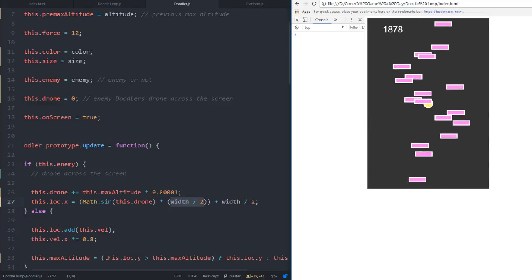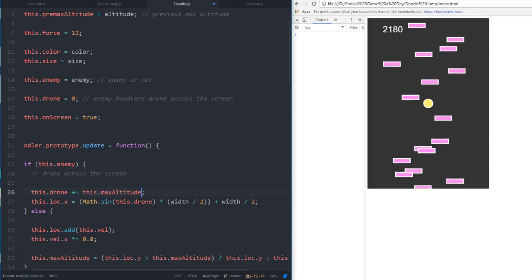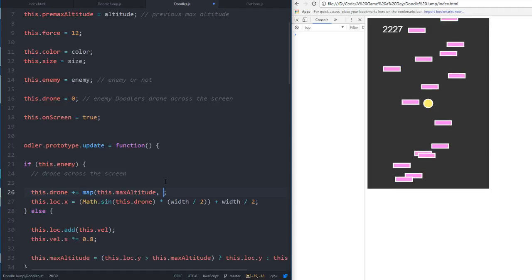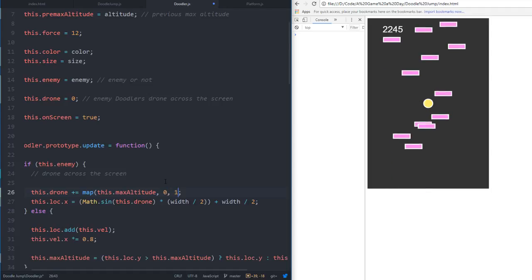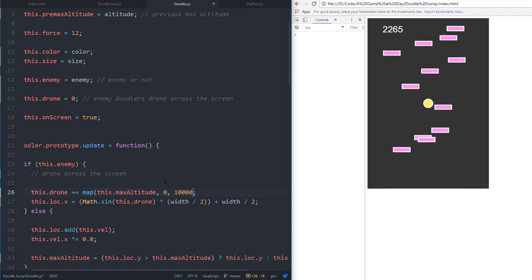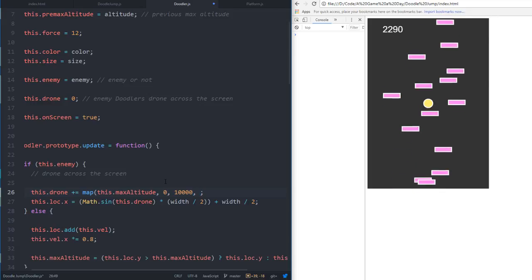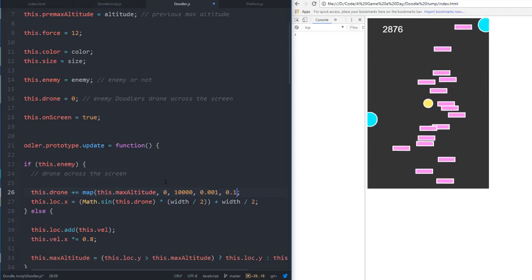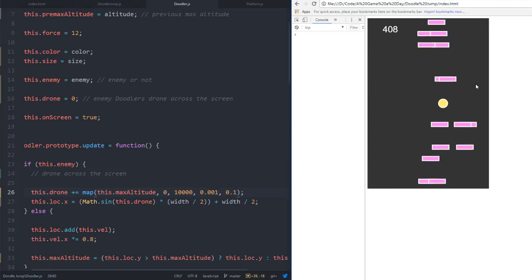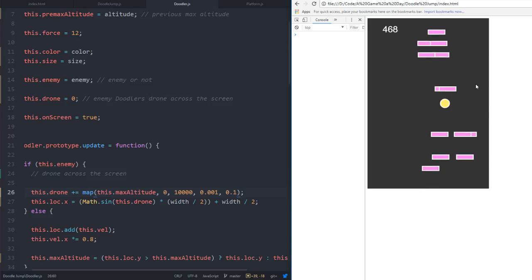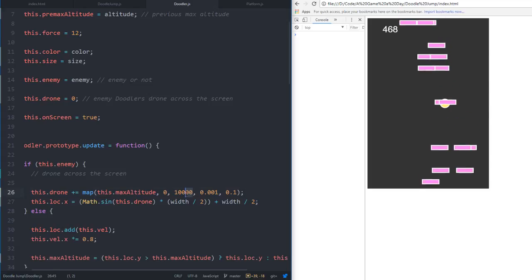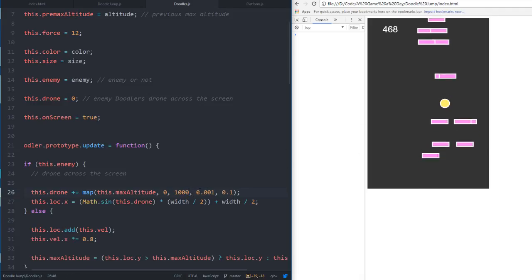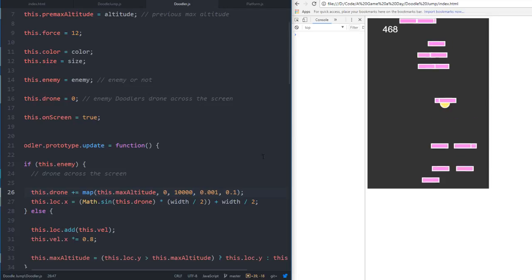We'll just map this. I think it'd be much better just to map it. Map this altitude from 0 to 10,000 between 0.001 and 0.1. Let's try that. So it should get faster and faster as we go. But let's make this like 1,000 so that we see the maximum. No. Let's make it 10,000.